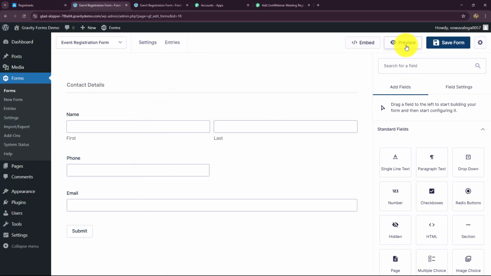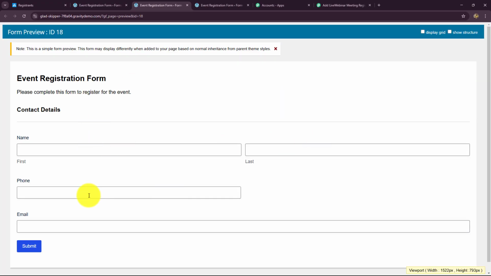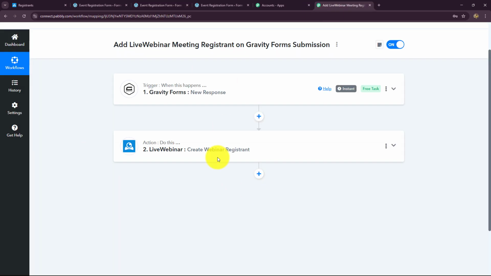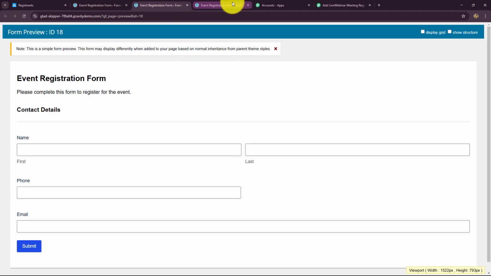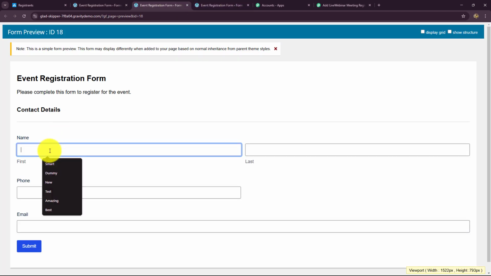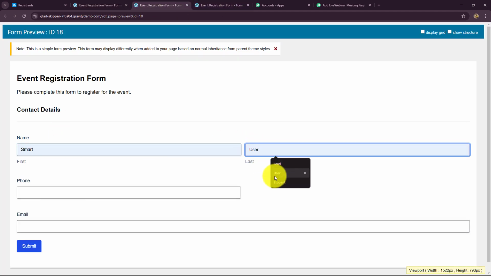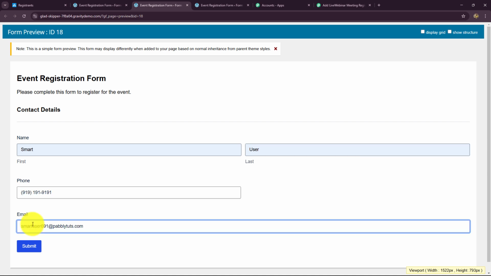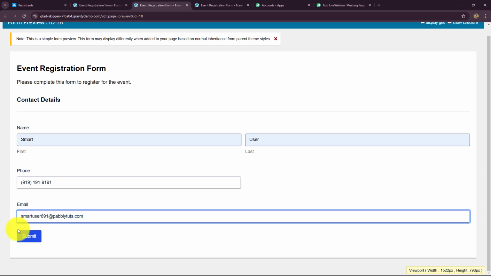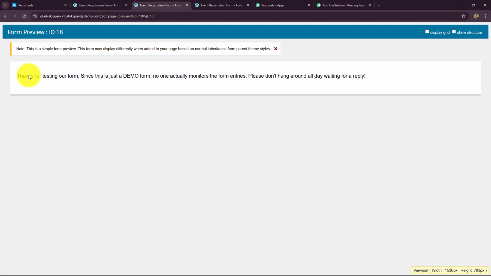So I'm going to once again preview the form, and I'm going to once again submit the form to check whether our connection, whether our workflow is running fine or not. So I'm going to use some dummy details once again to submit the form. So let's say this time the name is Smart. Let's say the last name is User. This is the phone number. And this is the email, let's say smartuser691@pabblytudes.com. I have submitted the form, and now I'm going to take you towards LiveWebinar.